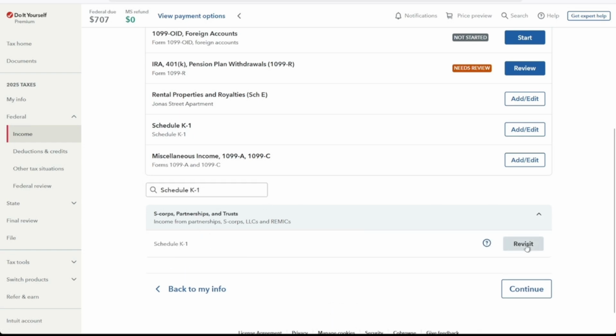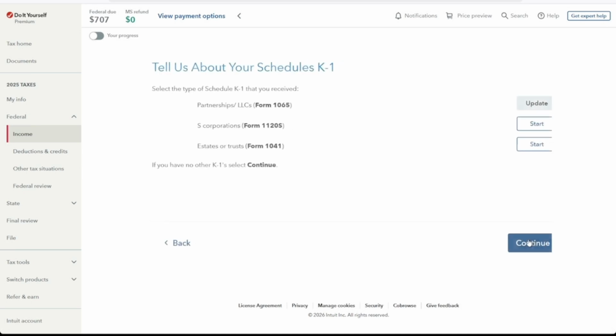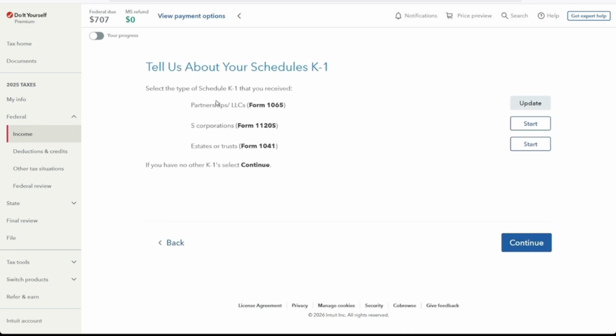So on the right-hand side, you can either click on Add or Edit, but if you did add it by accident, it will be Revisit. Now, once you click on Revisit, if you do have your application form, it will ask you the type of Schedule K-1, either a 1065, 1120S, or a 1041. Let's say you want to do an 1120S, so on the right-hand side, click on Start.